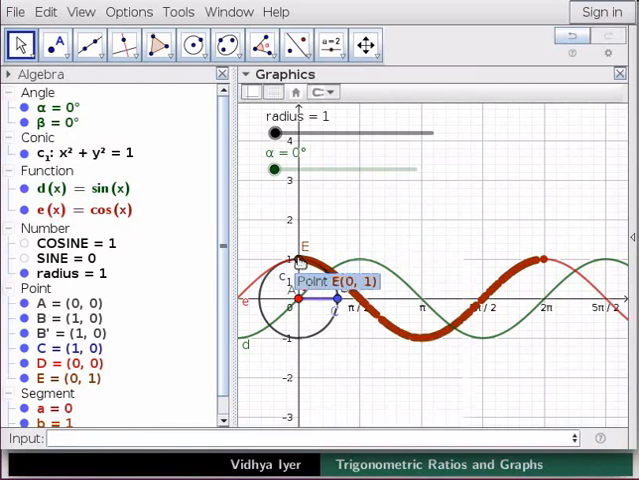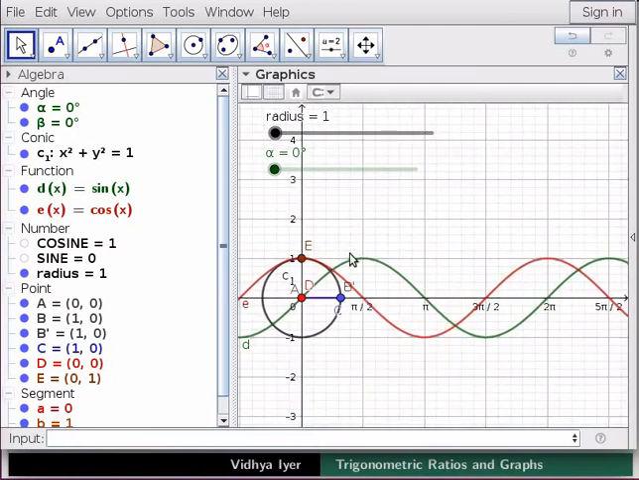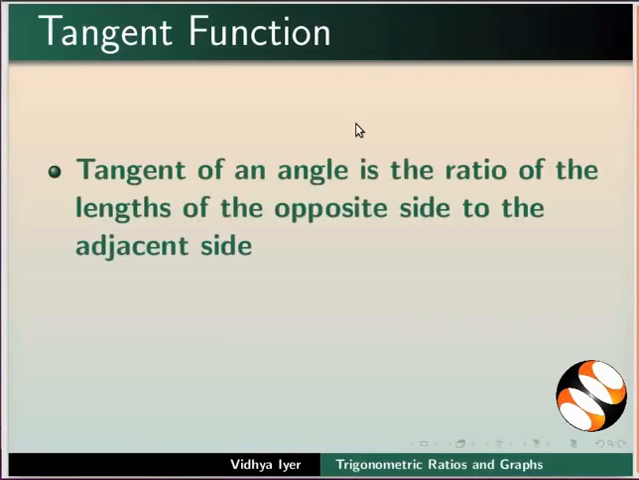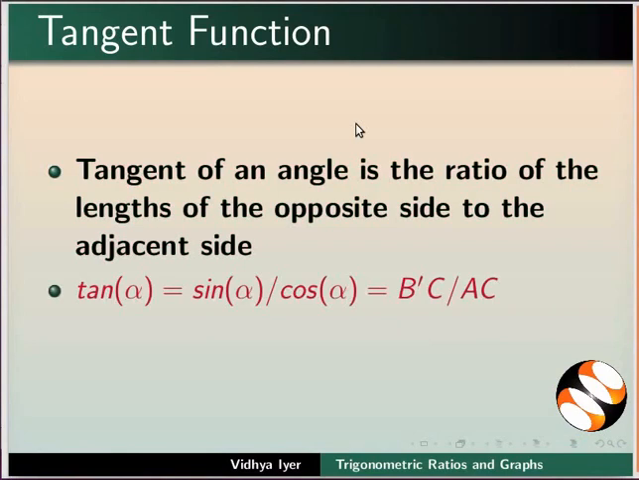Right-click on E and uncheck Trace On option. Click on and move graphics view slightly to erase traces of E. Tangent function. Tangent of an angle is the ratio of lengths of the opposite side to the adjacent side. Tan alpha is the ratio of sin alpha to cos alpha and the ratio of lengths of B prime C to AC. Tan alpha is also the ratio of the y-coordinate to x-coordinate of B prime.